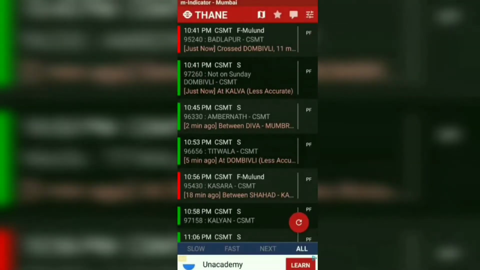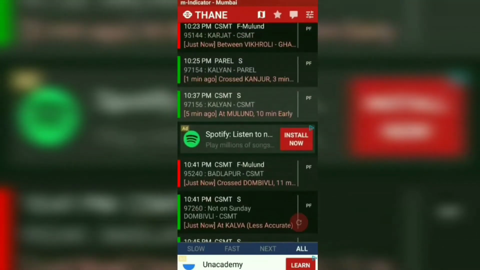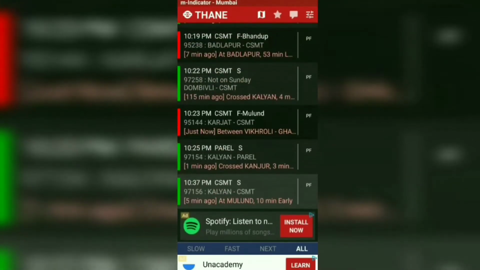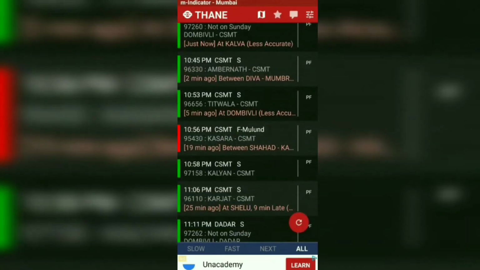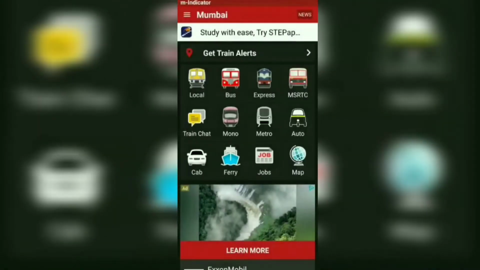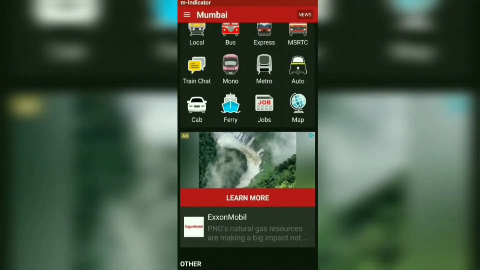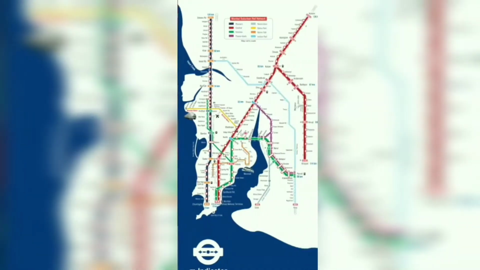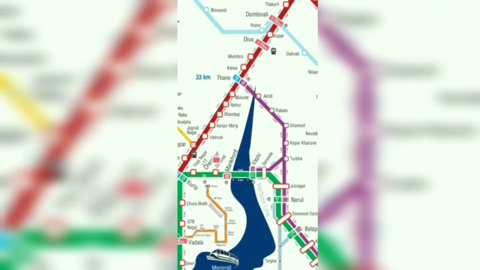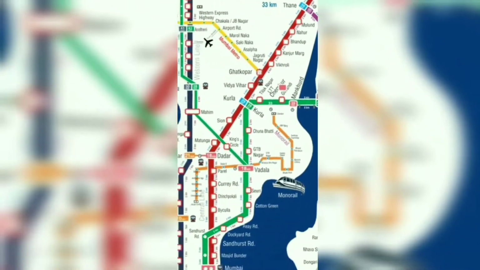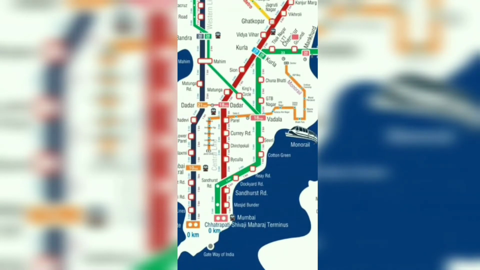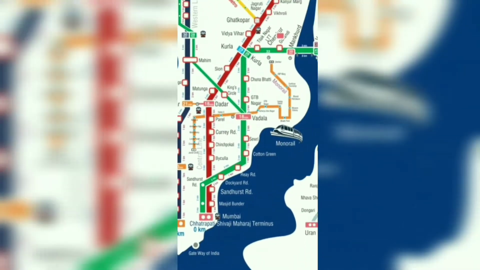Now if we see the list of trains available on the right hand side, you can see there is a PF. PF means the platform on which it will arrive. So with the help of this app you can check the schedule of trains, which train will reach which station, at what time. Even the cancellation of trains is available on this app. You can also check the map over here. This is the map and you can see we are at Thane station and we want to go to CSTM, that is right here.